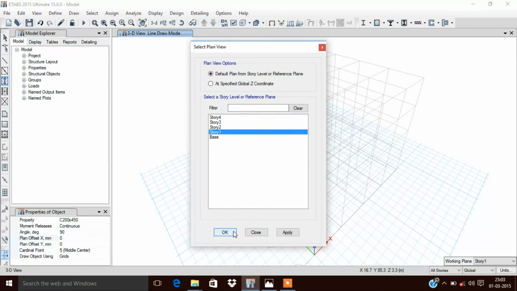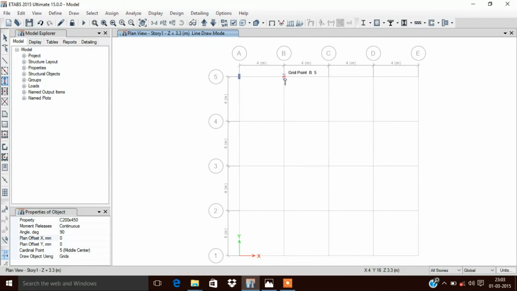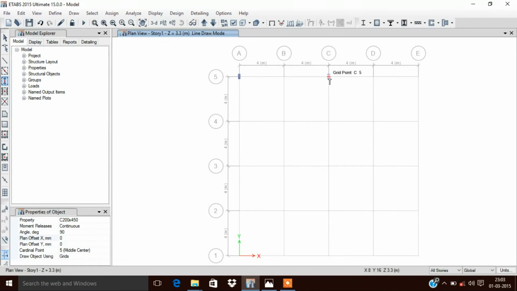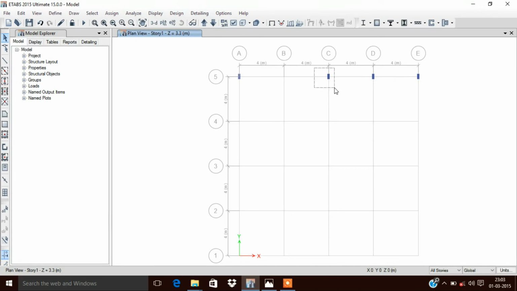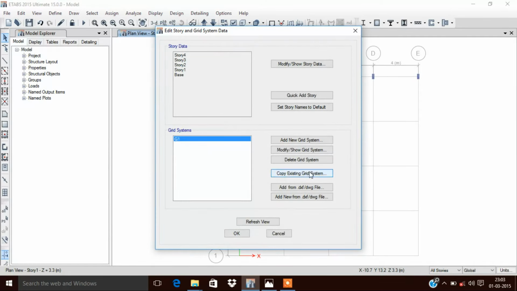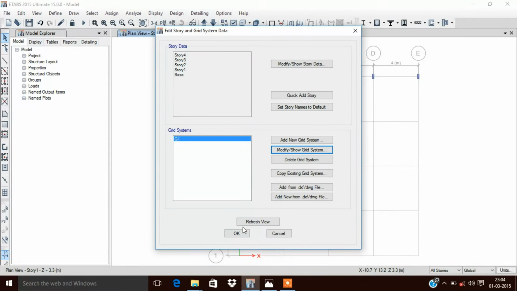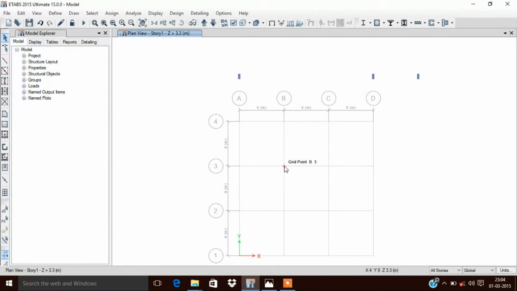So again, going to plan story 1, we'll be defining all the coordinates as shown over here. To be precise, let's draw it at the grids. It is to be noted that over here we have only 3 bays, whereas in the model it is going to be 4. So how to delete this grid? It's simple, just go to edit story and data. Over here, modify the grid system. Select this and delete, select this and delete as well. Give OK. Then that's it. Okay, refresh view. OK, you get it done over here.